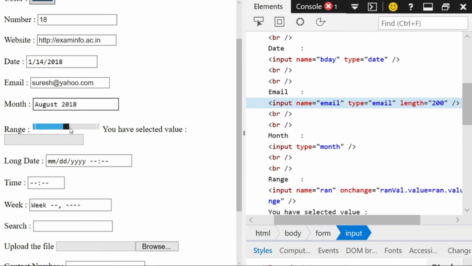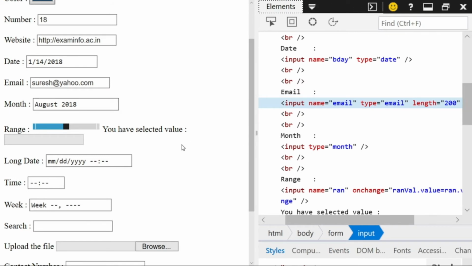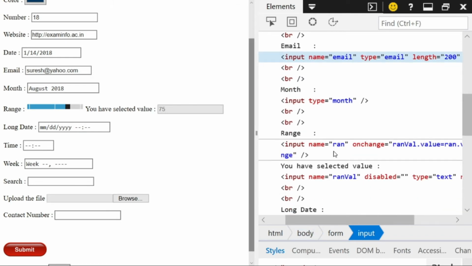The next type is a very interesting one. In this you can see there is a range selector which is in the form of a slider and a selector. You simply have to slide this over the range and the value gets selected. Now this can be done by using input type equal to range. As you can see here, input type equal to range.